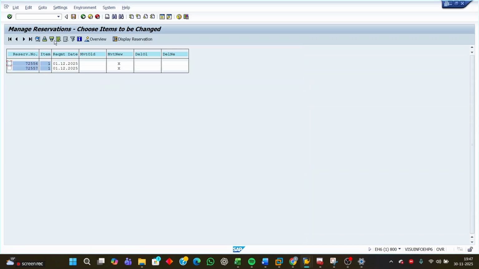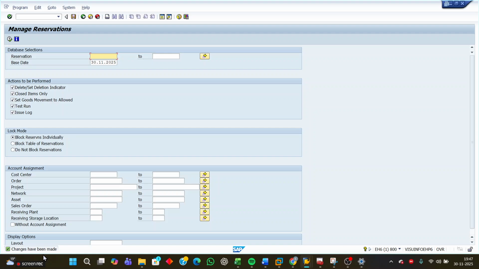The system will display those reservations for which the movement allowed indicator is not set. Here you can see movement allowed new, which means the movement allowed indicator is going to be set for these reservations because it is not set as of now. So how to set it in one step? There is a button here called select all. Just click here, and you will get the message changes have been made.